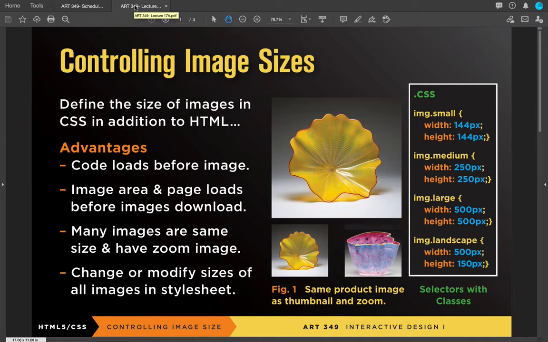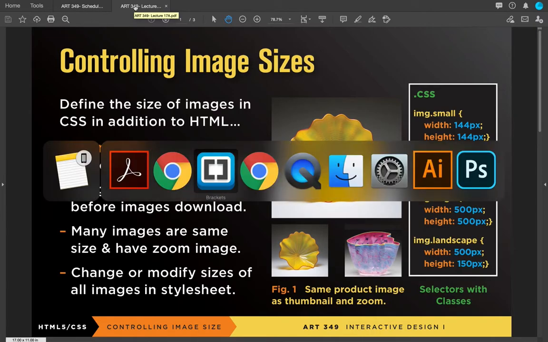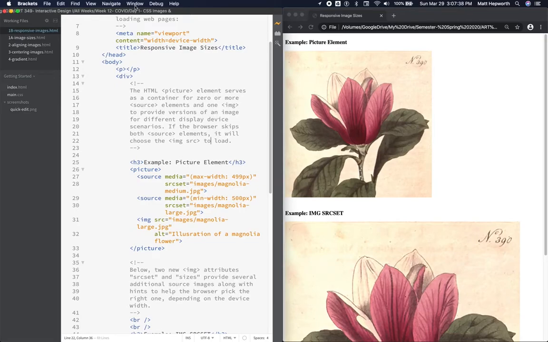One of the advantages, of course, of determining size in CSS is that if you have many images on your website, you can do that fast in your style sheets by changing the physical size of an image all at once. So for example, if you had a lot of small thumbnail images, you would want to create, in this example, a small class with height 144 pixels. I'm going to go back over to Brackets. We're going to take a look at an example of this just so you have a clear idea of what we're doing.